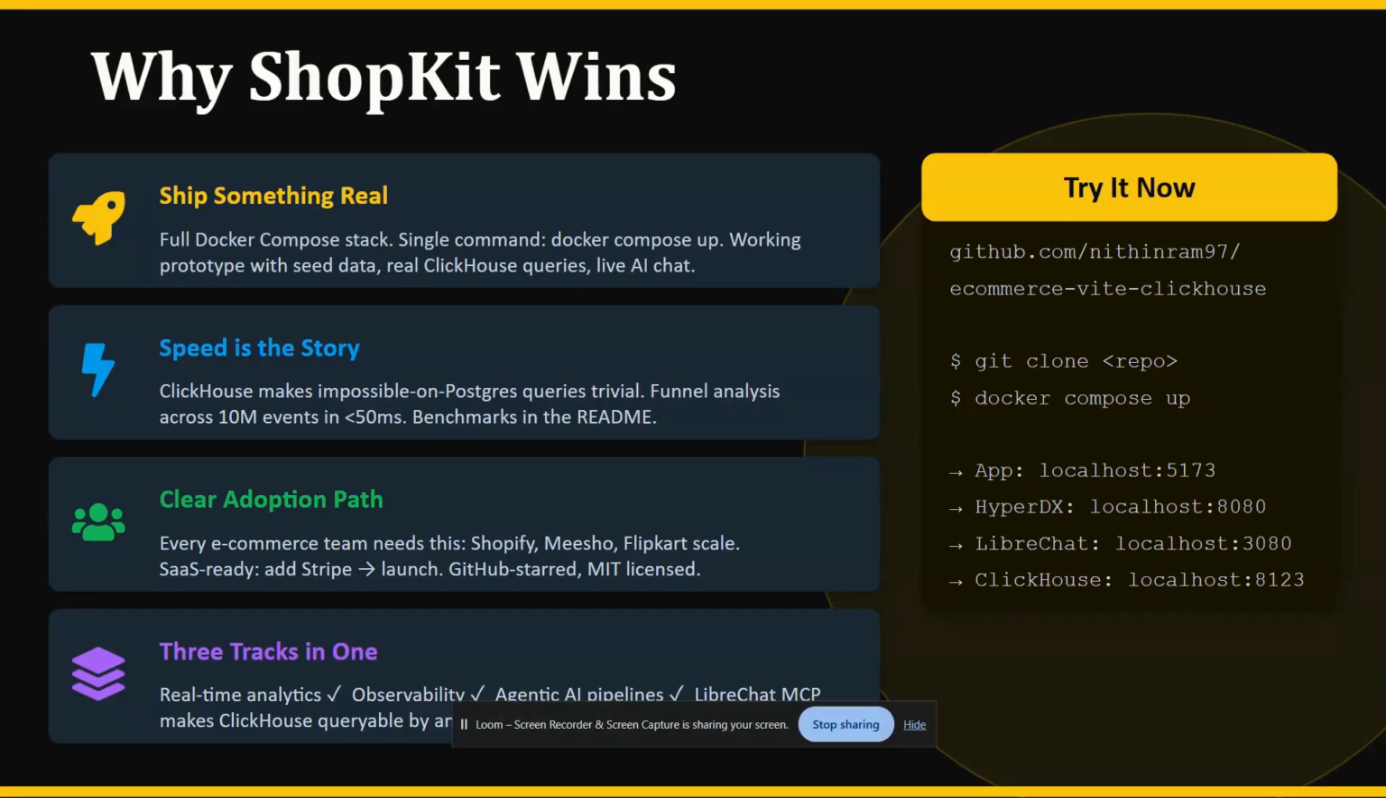And why does this win? It is shipping something real. An entire stack can be deployed by just running a Docker Compose command. Speed is the story. ClickHouse makes possible queries that are impossible on Postgres, where all of our transactions are stored, which is much slower to query than ClickHouse. Then we have all three stacks in one: real-time analytics, observability, agentic AI pipelines, and the live chat.